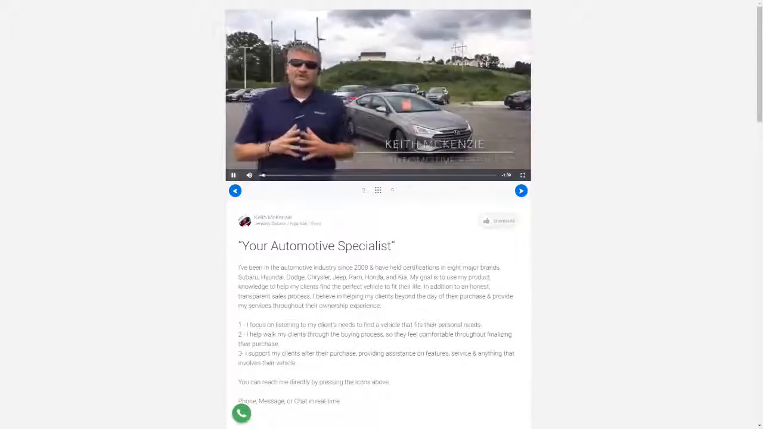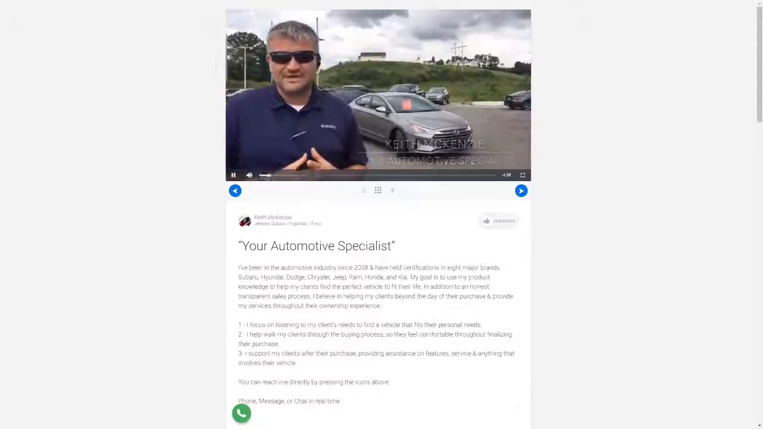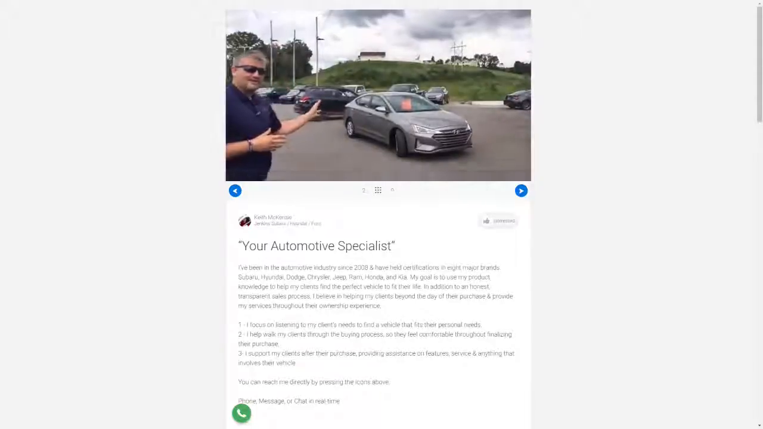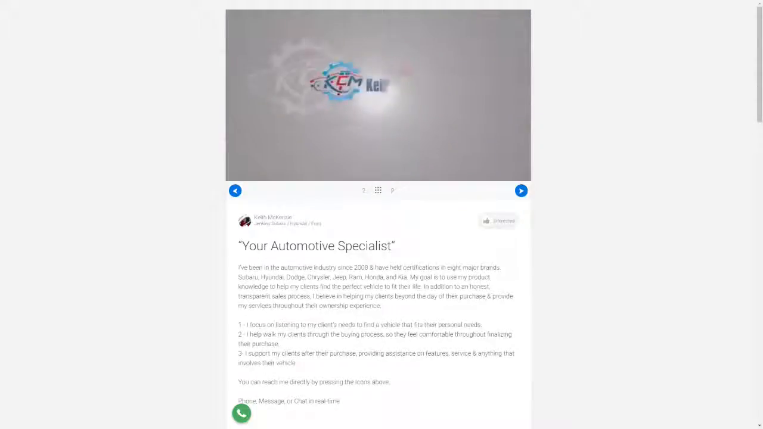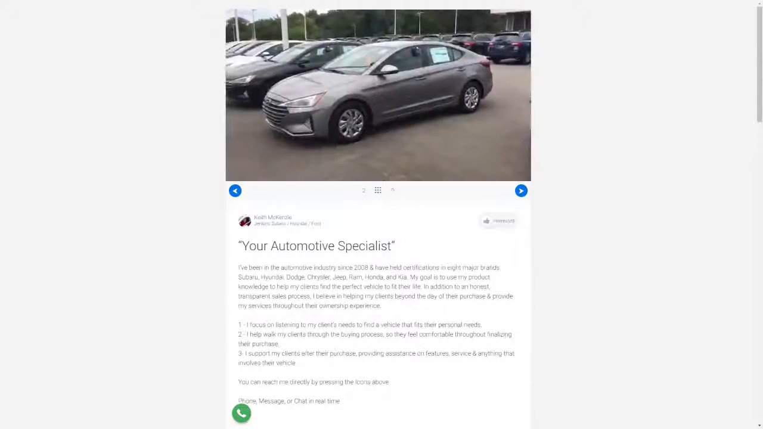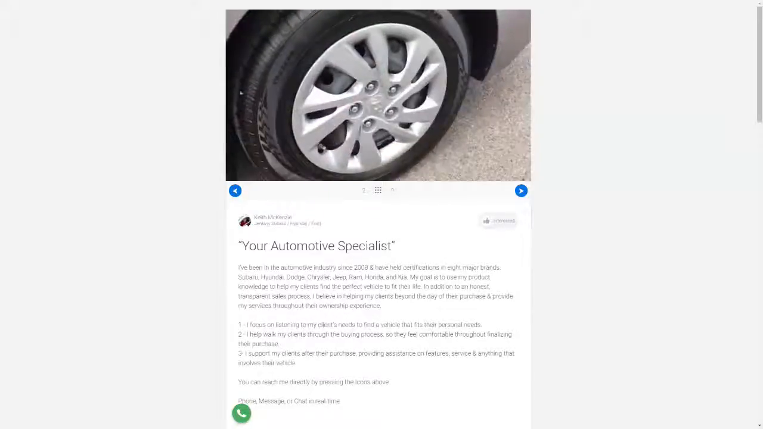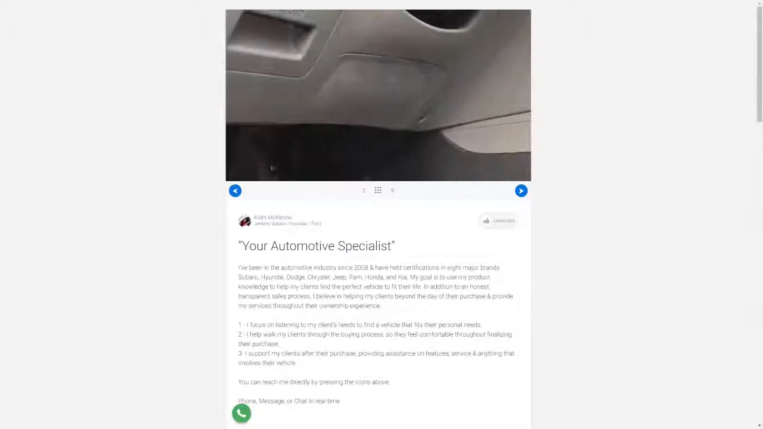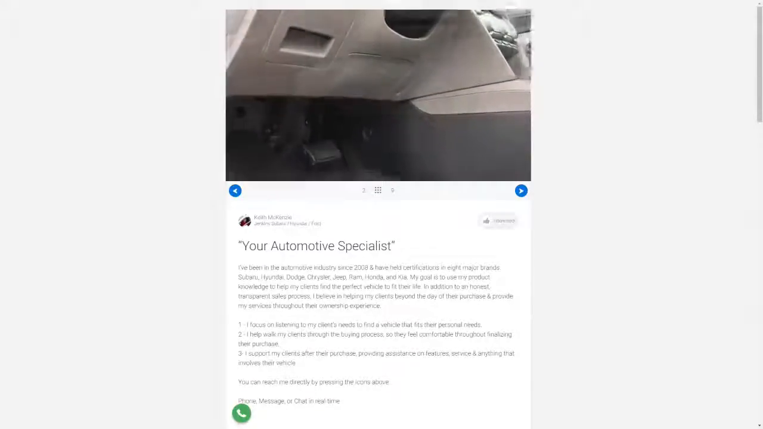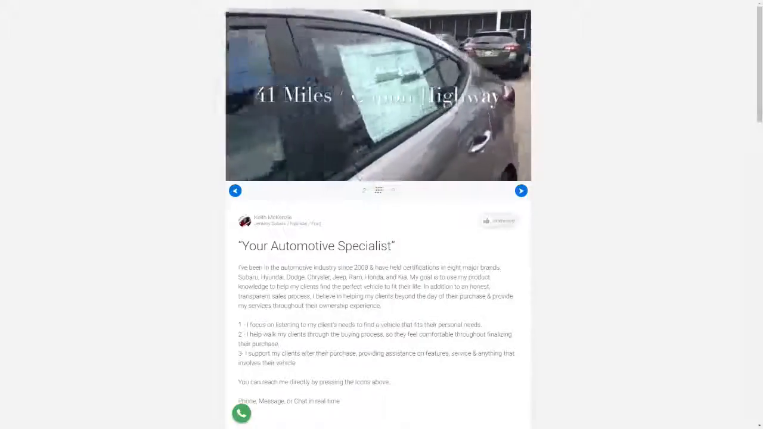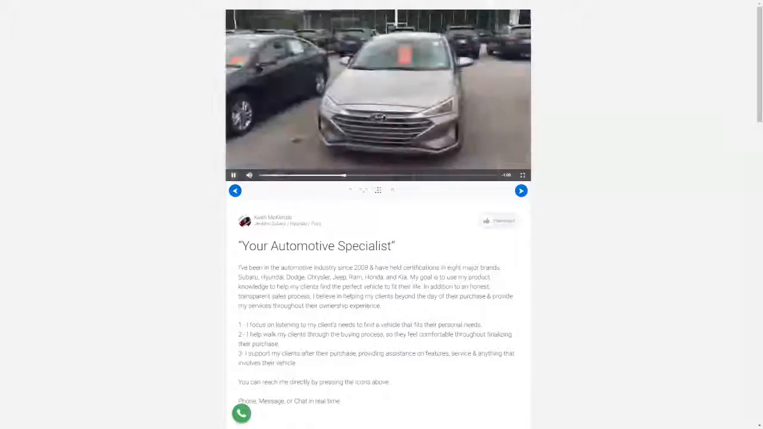Hello, Keith McKenzie with Jenkins Subaru Hyundai in Bridgeport, West Virginia. Today I'd like to introduce the all-new 2020 Hyundai Elantra SE. Starting at the exterior of the vehicle, Hyundai's going to include 15-inch steel wheels, along with a driver's side knee airbag, and aerodynamics that allow you to get 41 miles per gallon highway. That's 2.9 gallons of gas.